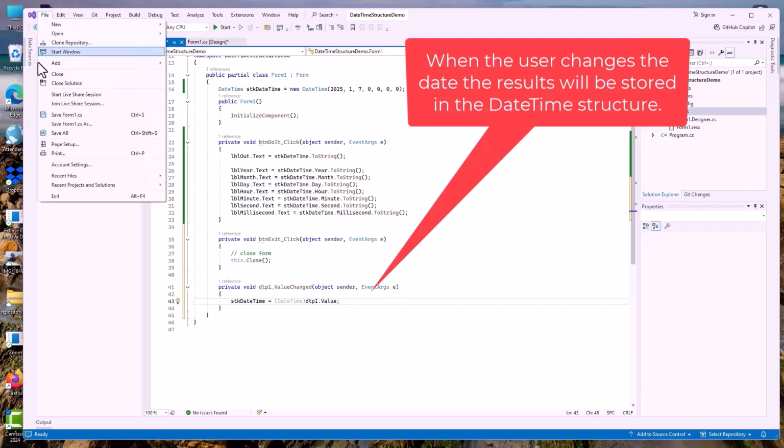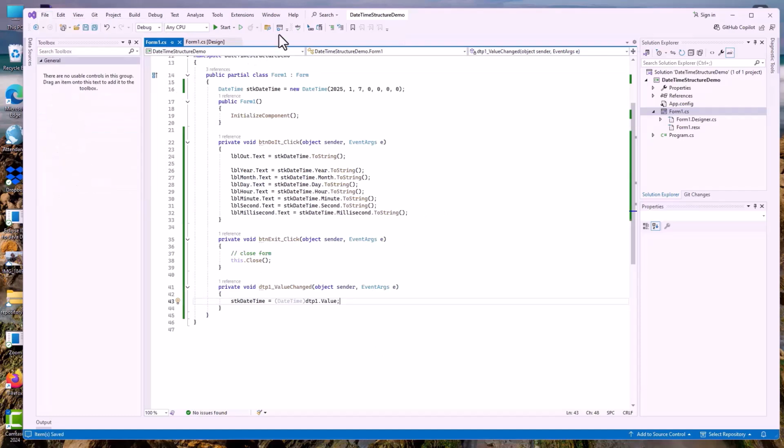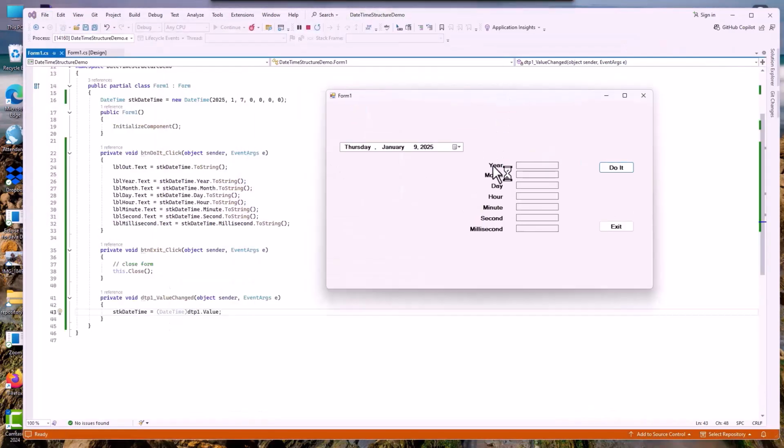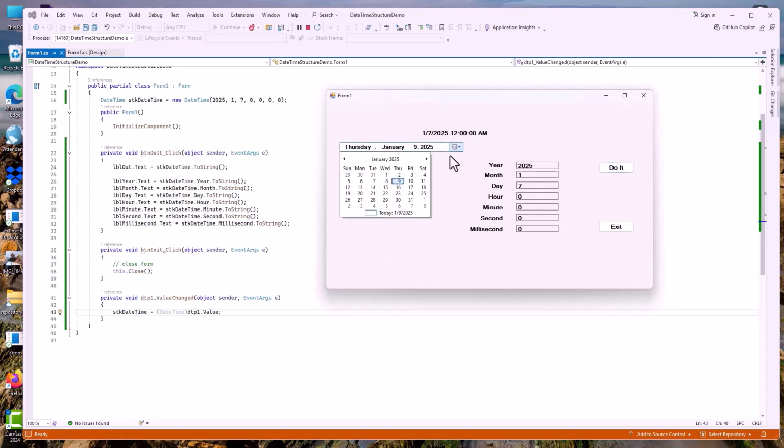We'll do a file save on this, and we'll do a start. And right away we'll do it, and we get our 2025-1-7, 0000. Now we're going to actually go ahead and change the time on this. And by doing that, we'll go out to February. Let's go out to my birthday, 21st of February, and click on the do it.